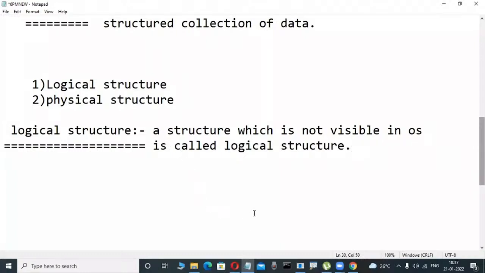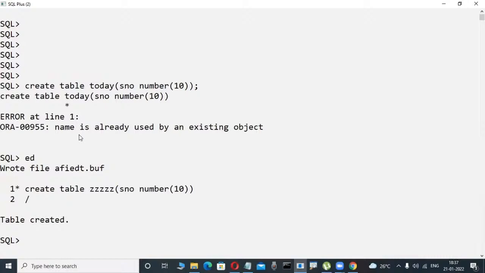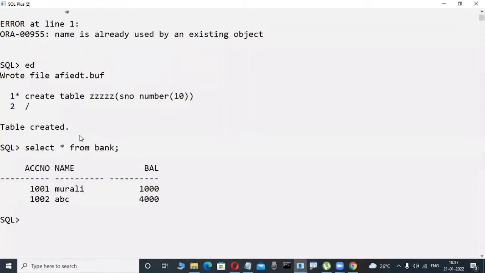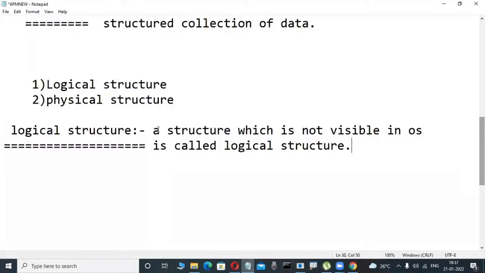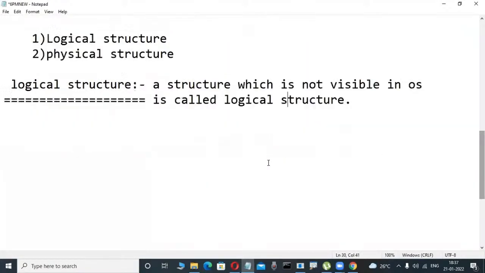That's why when you are creating a table, we are unable to view it in the C drive, D drive like that. But where is it visible? Yes, in a database. Only in this database it is visible. Those tables are not visible in your C drive, D drive. That's why a structure which is not visible in the operating system is called a logical structure.